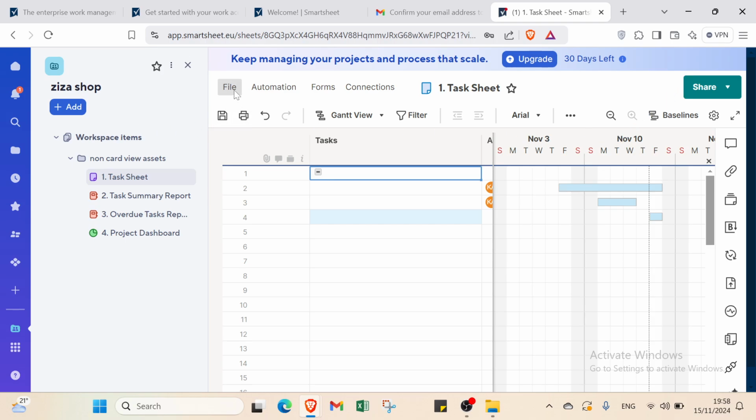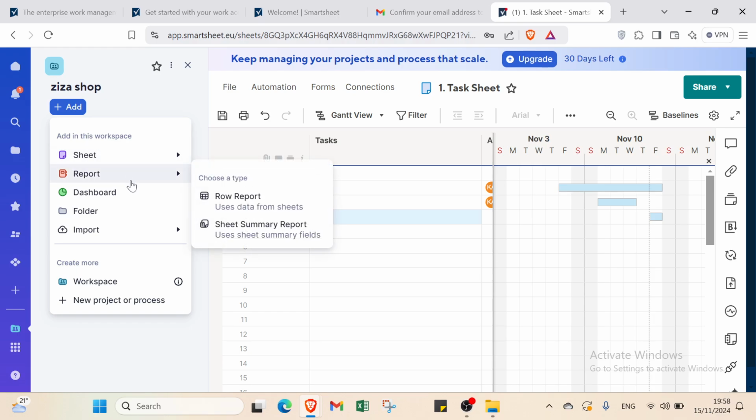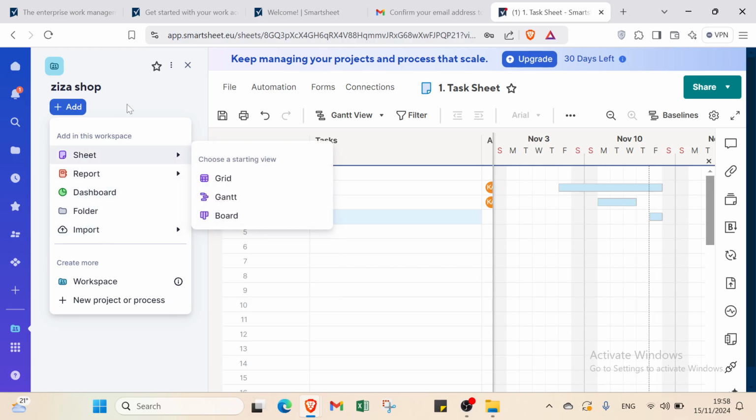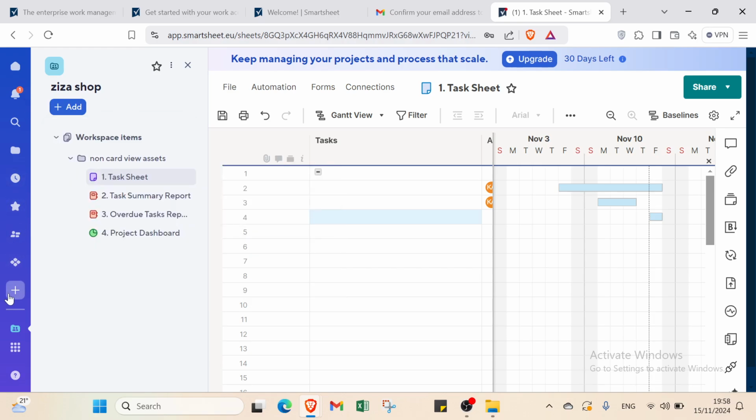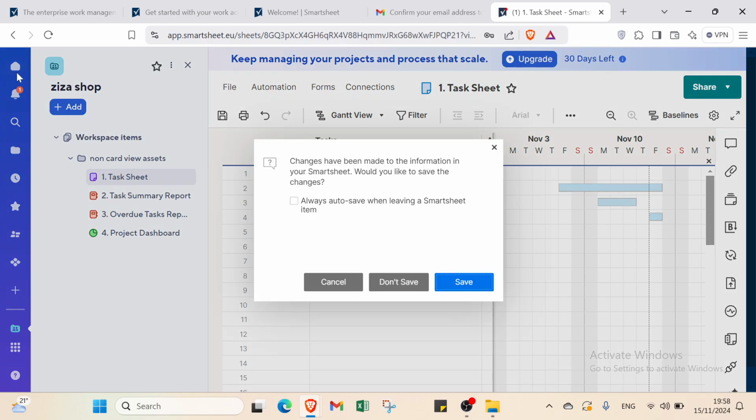We have other options such as files, automation, forms, connections, and we also have the help option here. As you can see, you can also add other things, whether it's a sheet, report, dashboard, folder, import, and other things. So that's it for this one right now. And then let's just come back.